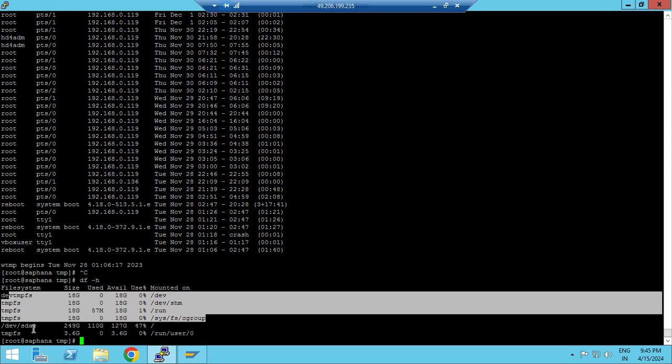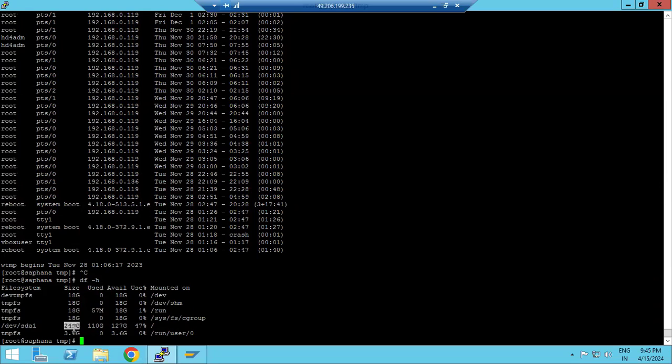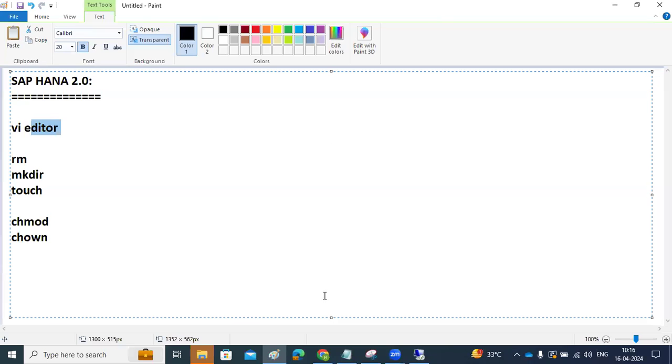Same thing here: we have 249 GB for the one. This 249 GB is the physical value, the physical one. Then /dev/sda1, this is the 250 GB example. You are splitting /dev/sda1, one to 100 GB, and one more to 200 GB. Like that, you are splitting 100 GB.